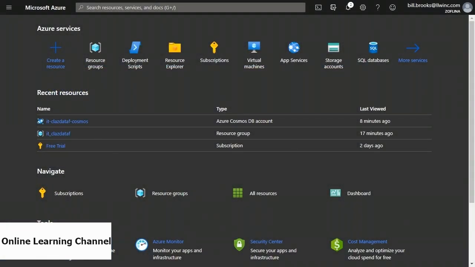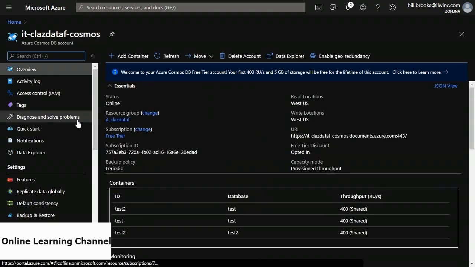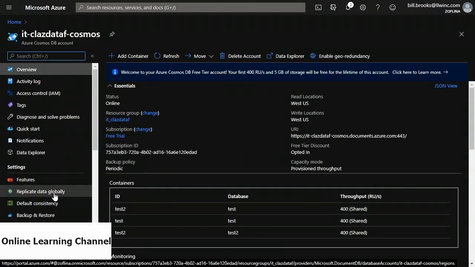In this video, I'm going to demonstrate the firewall settings for Cosmos DB. So I'm in the Azure portal, and I have, as you can see under my recent resources, an Azure Cosmos DB account. I'm going to open up that account, and I'm going to show you the firewall and virtual network settings that are under settings on the left.